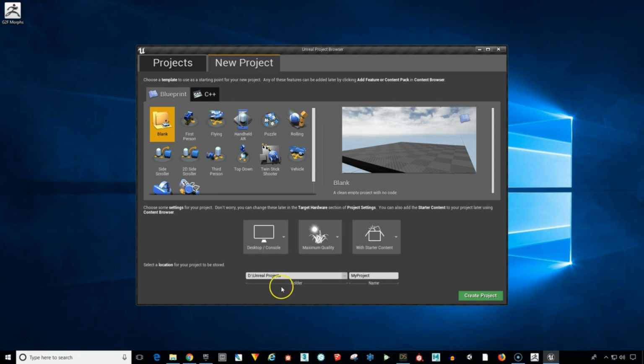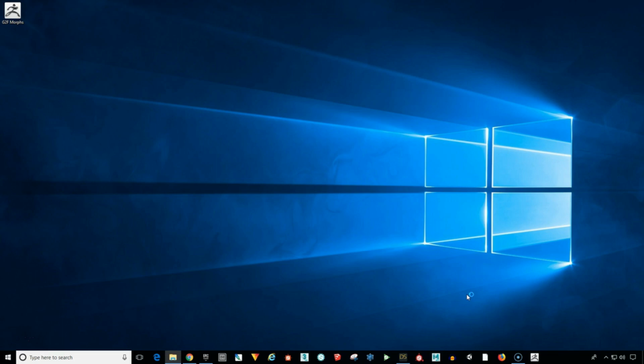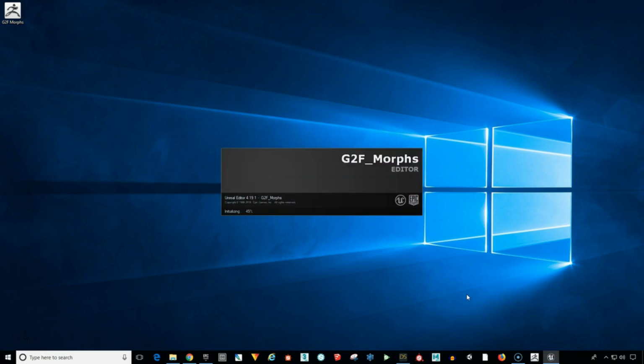And then choose where you want to save it on your computer and select a name. I'm going to choose the same name that we had for the export. G2F. And you have to put an underscore here. You can't have a space. So G2F for Genesis 2 female underscore morphs is going to be the name of our project. And then just click Create Project. And Unreal's going to create that new one for us.